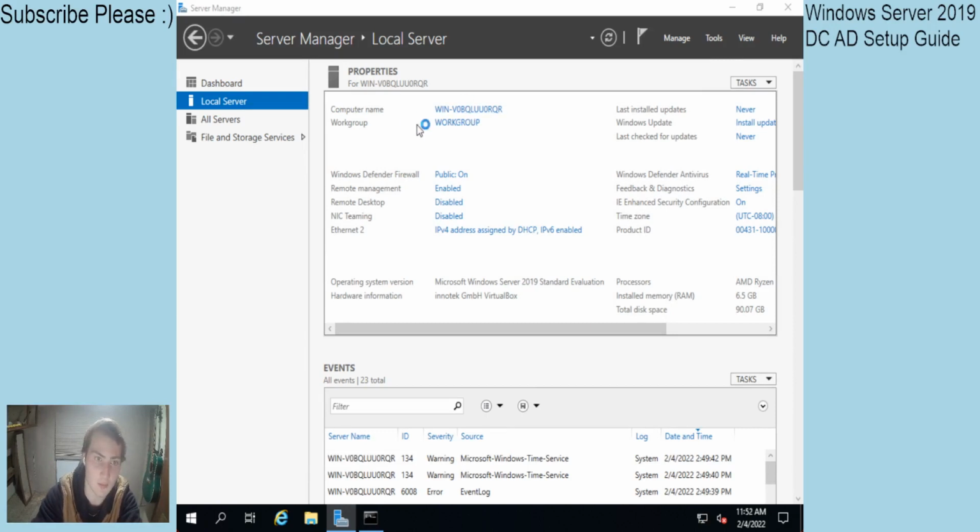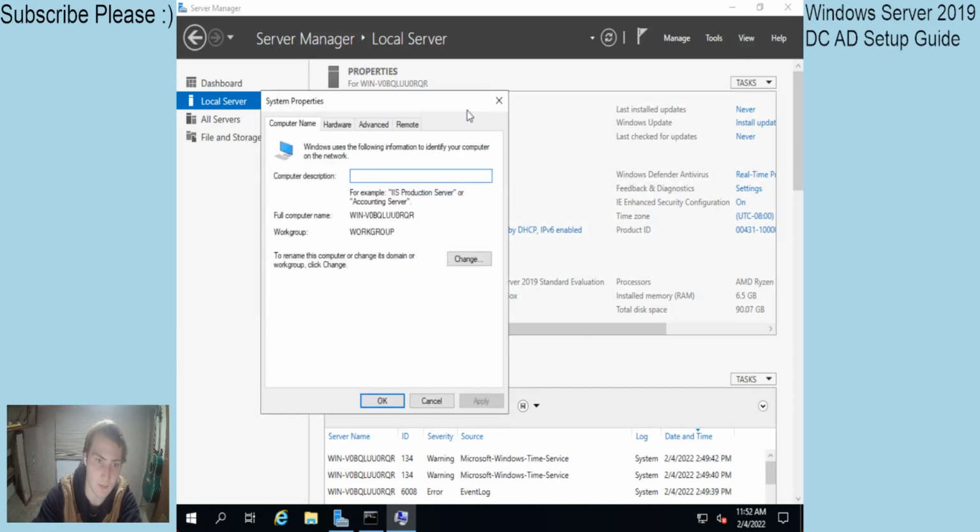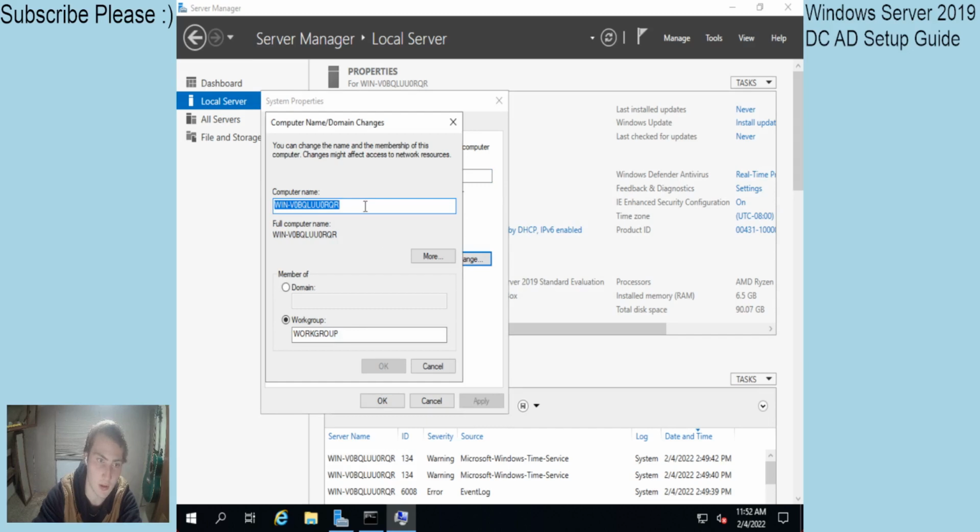Then we're going to go into the computer name and we're going to select it. Then we're going to hit change. And what I like to do is to name this what the server is. So this is a Windows 2019 server and it's going to be a domain controller. So I do Win 2019 domain controller. Now, if your company has more than one domain controller, you can always add 01, 02, 03. But for this case, we have just this one domain controller, so that's what I'm going to name it.